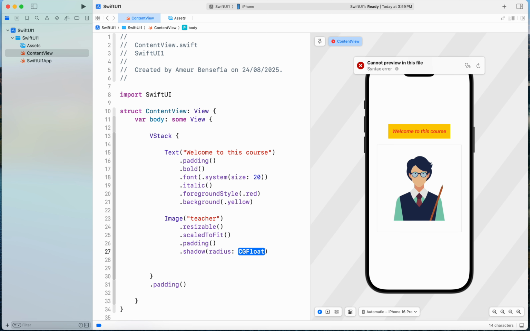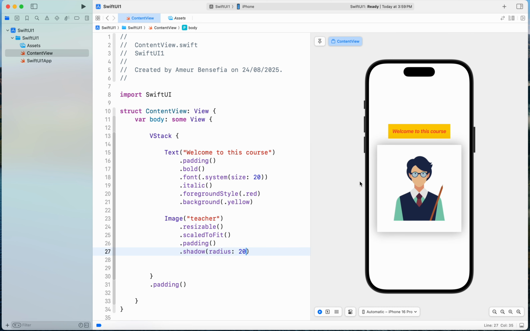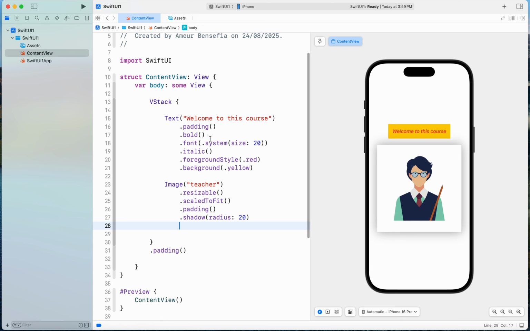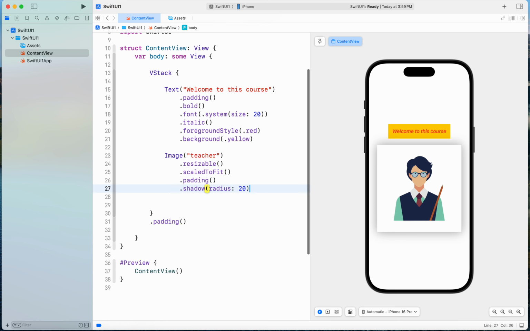So what is the radius of the shadow? It means how thick is the shadow. You have simply to set a number. Let's make it 20. And you can see that we have a kind of shadow surrounding the image. So this is for the second view. So we have seen the text, the image. Let's see something else. Let's see the button.